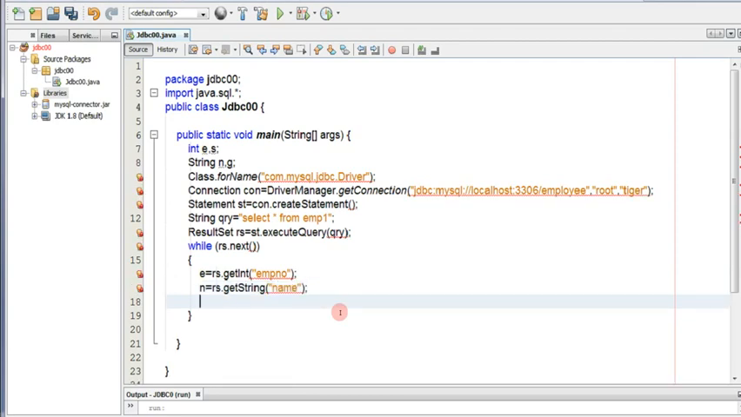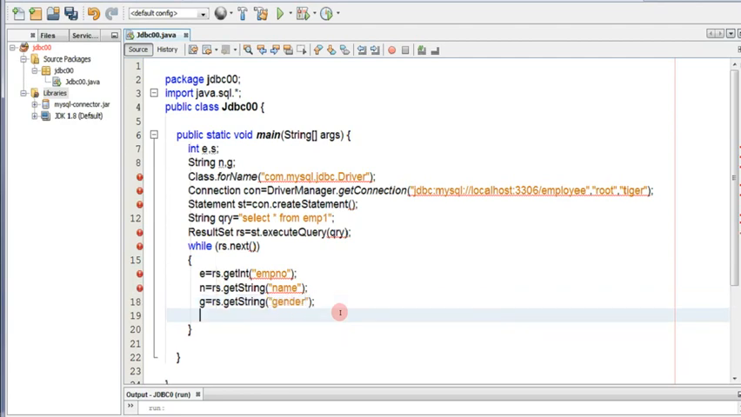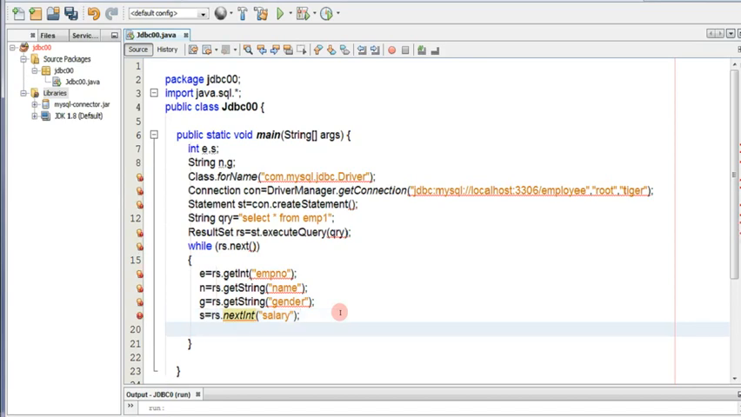Thereafter what we had, gender: g equal to rs.getString. Here we can specify the field name, that is gender. Then salary, s equal to rs.getInt. Then for salary we can specify only the name; the spelling of the field name has to be correct. Okay, so here we extracted all of this. S for getInt, not next, sorry, getInt. So getInt, it is done.